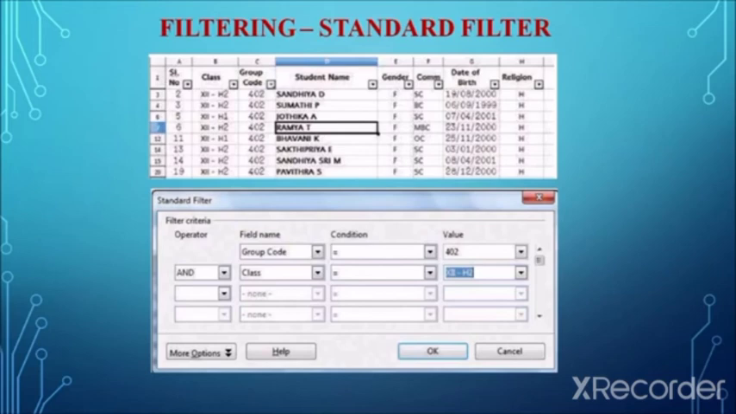In case no data falls on these conditions, on this criteria, no data will be displayed. So this is how the standard filter option works.